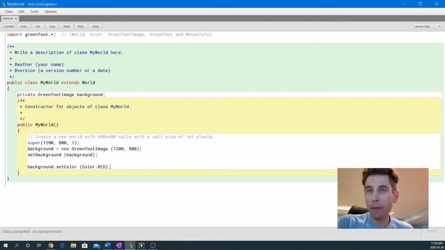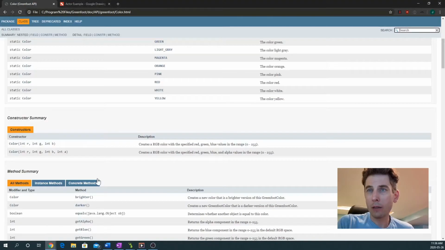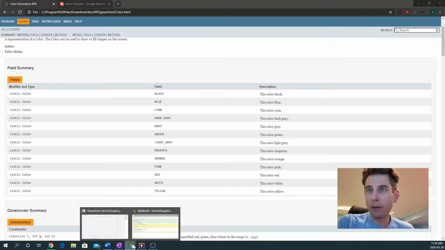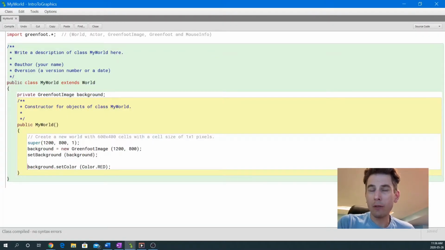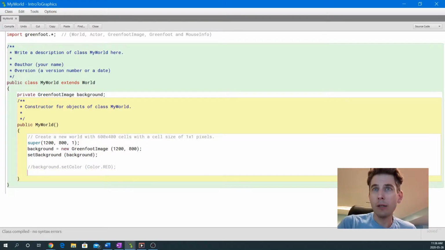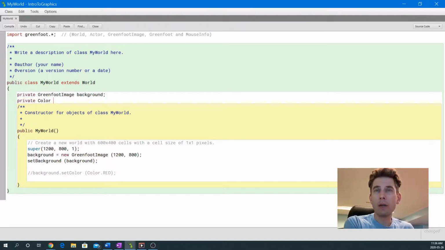Let's go back here. Instead of saying color.red, which would work, that would use this red color, I will leave this commented out in case you want to use something like that when I share my code with you. But I actually want to create my own color. So what I'm going to do is first declare the color here. I'm going to call it my color.